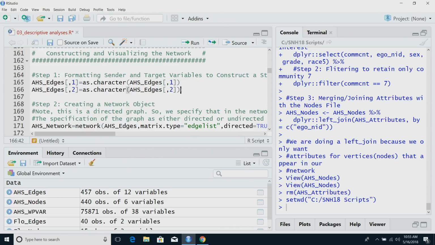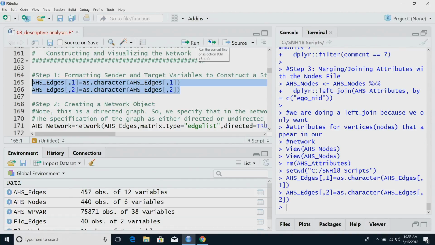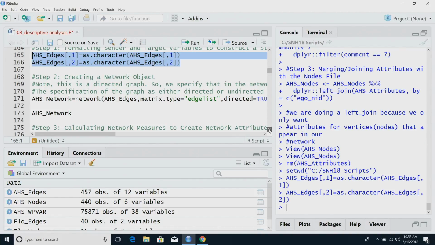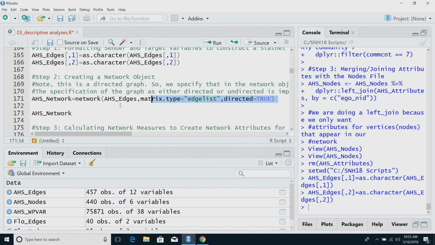All right, so to create my network object, I'm going to convert these to character because that's what the SNA package requires me to do. So it's just a really quick step. I'm coming down. And this is the step where I'm actually making a network object. Let me highlight it. I'm going to move this over just slightly to make it a little easier. Okay.